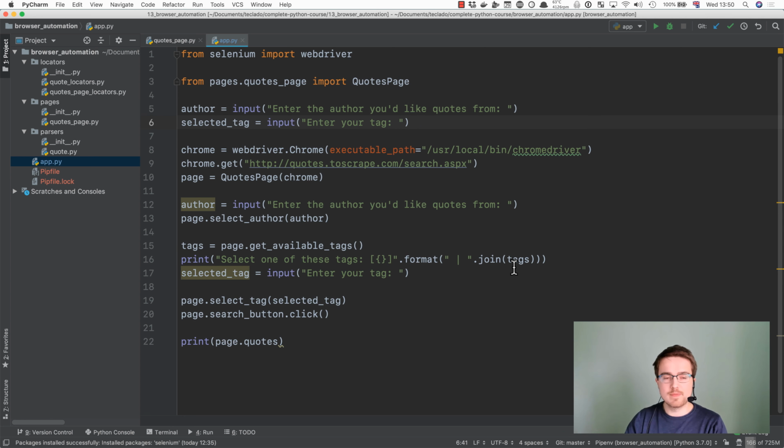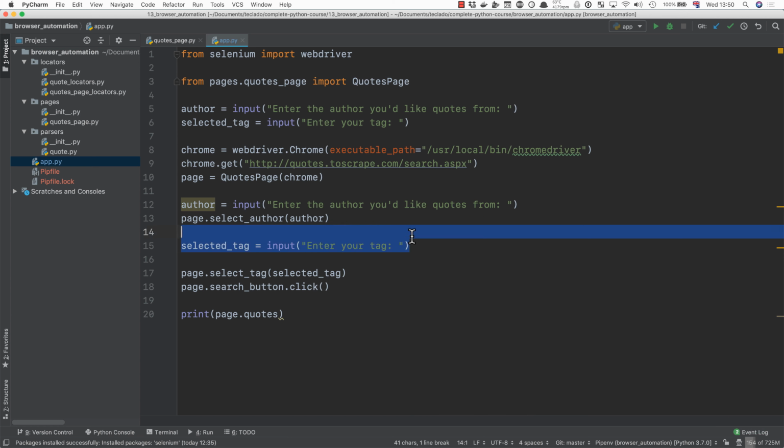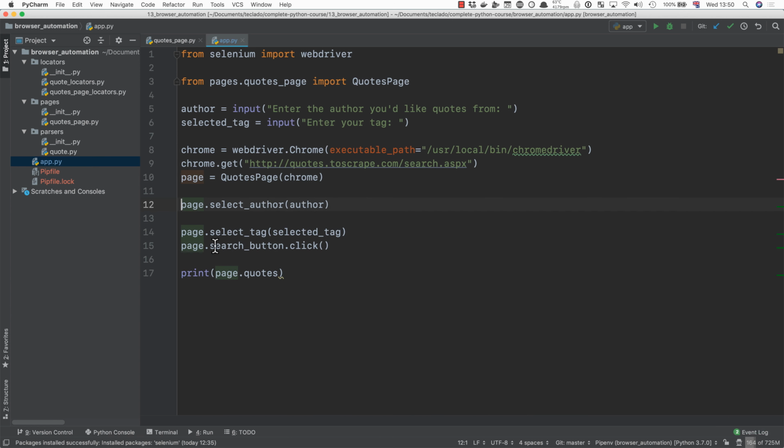Now I'm no longer going to be showing the user what tags are available because I want to run through the search very quickly. So this is just an alternative way of doing things. Instead of getting the available tags and printing that, we're going to just delete that, and we're left with the central part of the logic, which is select an author, select a tag, and click the search button.